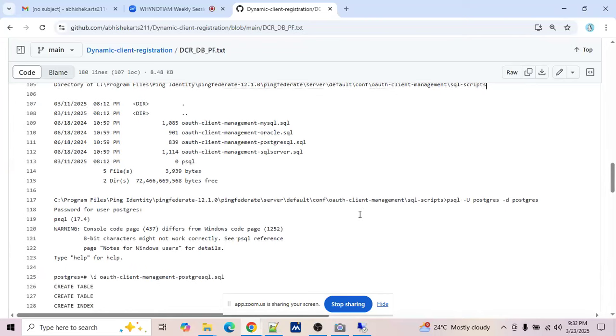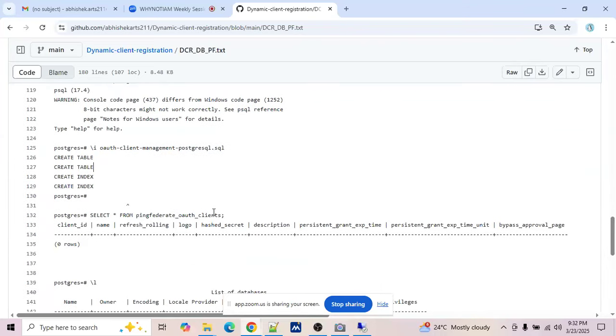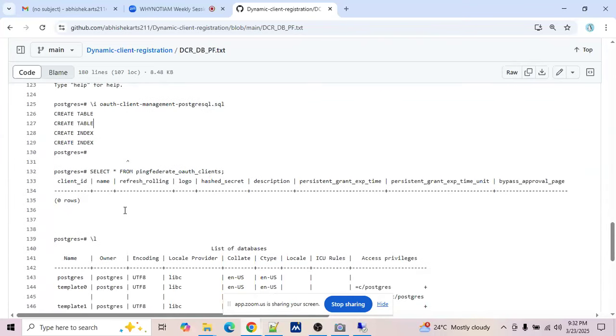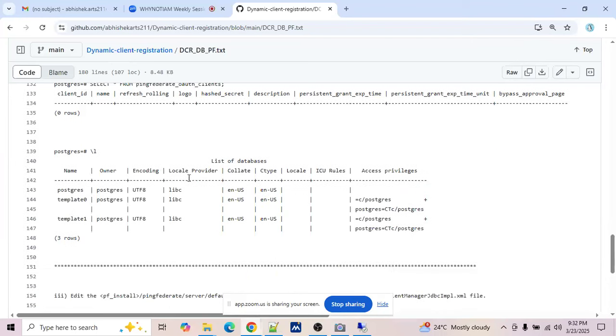Under that, if you go to the SQL script, you can run the script like this with \i space oauth-client-management-postgresql.sql. Once you run this script, it will create the table in this format, with client ID, name, refresh rolling, and whatever we have seen there, right? And it can start storing your connections there. So this is the basic approach. If you are going for a directory, LDAP, there also you need to run a script so that you can create that storage, in a different format. But for a database, we have it like this.